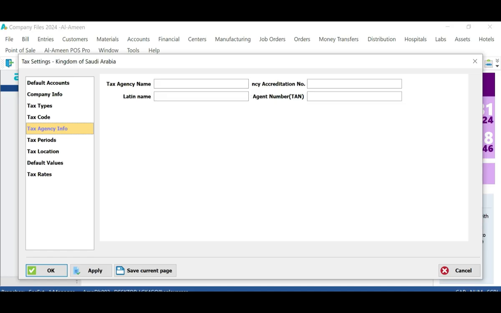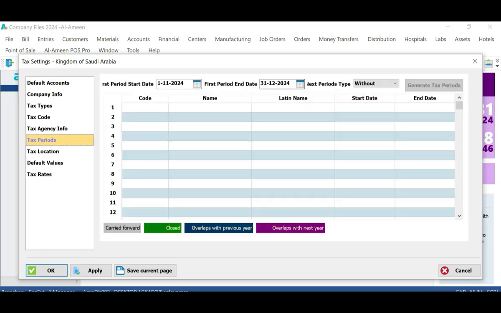Tax periods must be selected from the Tax Periods tab. It is sufficient to specify the start date of the first tax period, its end date, and the type of tax period, then click on the button to generate tax periods. We will notice that the system has created the tax periods according to the company's fiscal year.